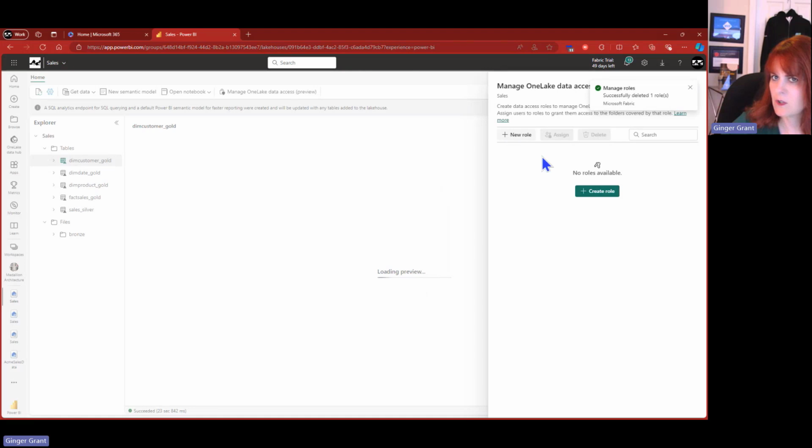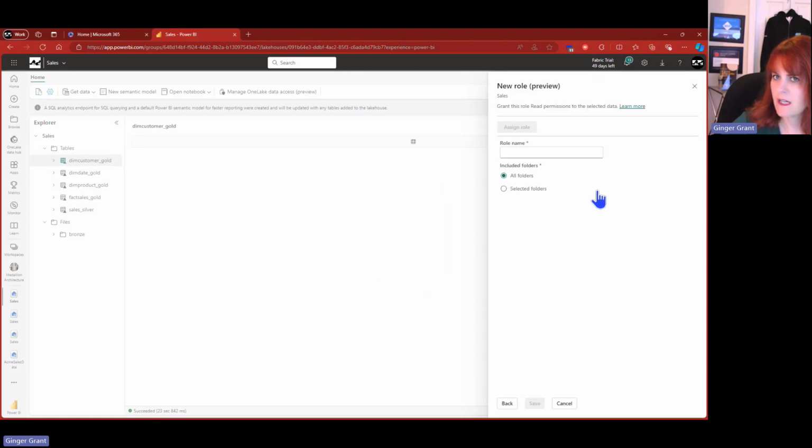So then the first thing that I'm going to want to do then, of course, is to create a new role. And I'm going to call this read data. And of course, it can't contain any read data. So what I want to do is I can do selected folders. So I've got just the one folder, so I'm going to go ahead and say that I want to save. And this is going to create a role that I can grant people to read bronze. So then they can only have the ability to look at my bronze data within here.